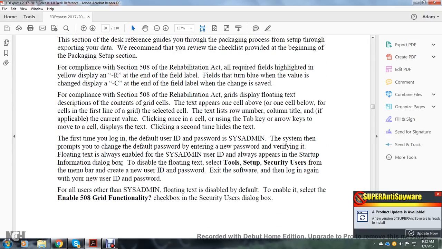The first time you log in, the default user ID and password are both system administrator. The system then prompts you to change the password by entering the new password and verifying it. Floating text is also enabled for the system administrator user ID. The startup information dialog box also always appears. To disable the floating text, go to the tool for setting up the security user.